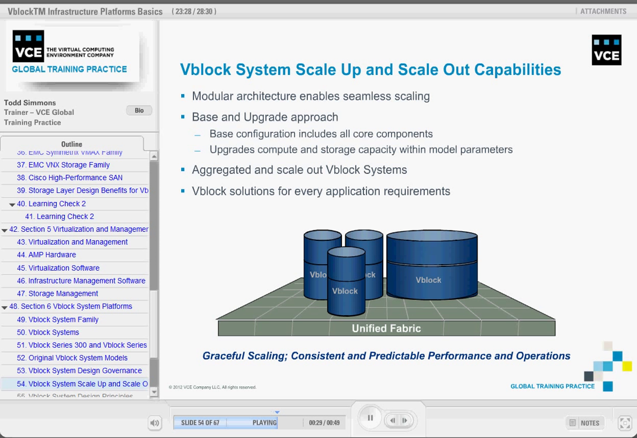For example, if you were to purchase a VNX-EX base, which includes 29 disk drives, you could scale that up to a total of 120 disk drives. Customers have the ability to aggregate and scale out vBlock platforms by adding additional vBlocks. Today, UIMP can manage up to 10 vBlock platforms.